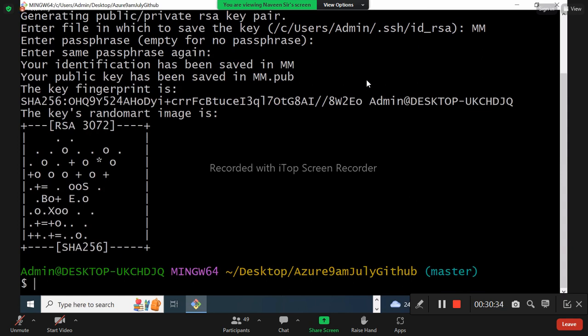Take the point, buddy. Do you want me to repeat once again? Nothing is there, buddy. Don't worry. What I did, I went to the settings, then went to the SSH keys, and from there I clicked generate new key. If you click on generate new key, you have to come back to your git bash.